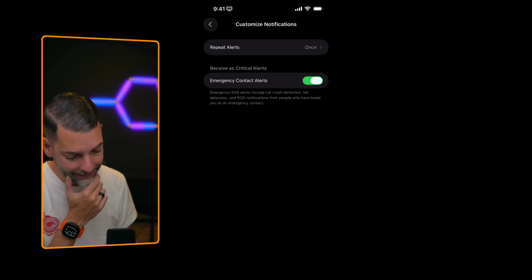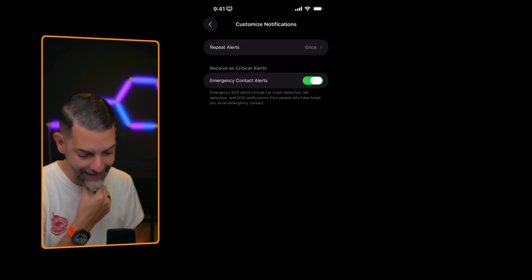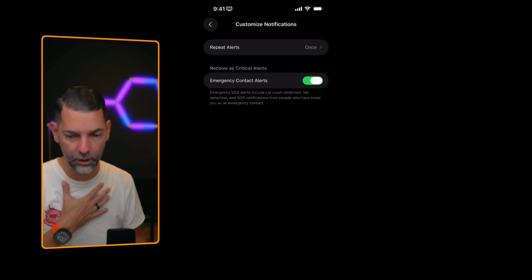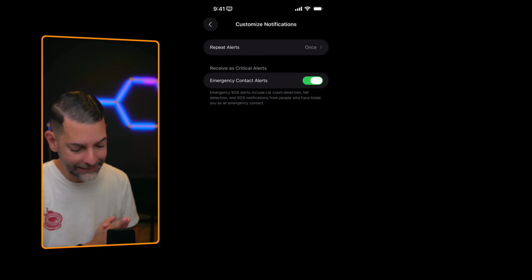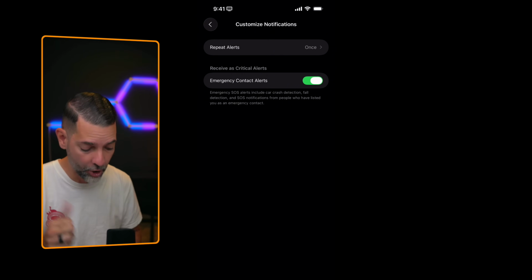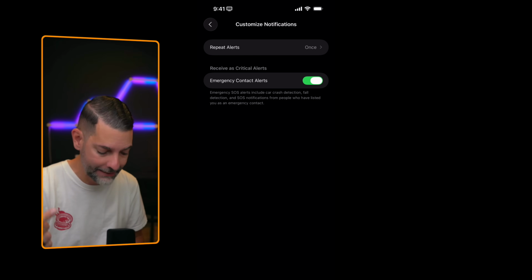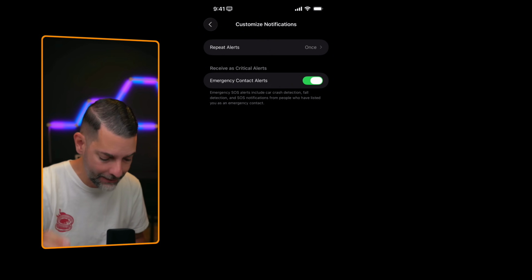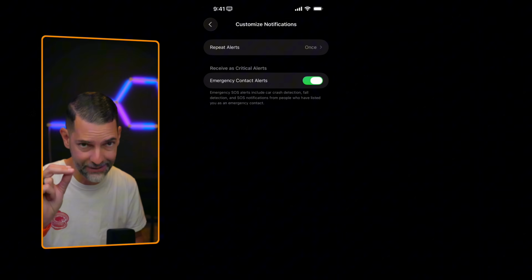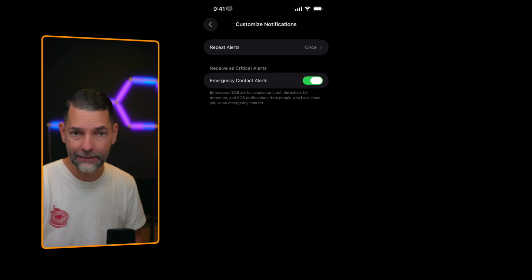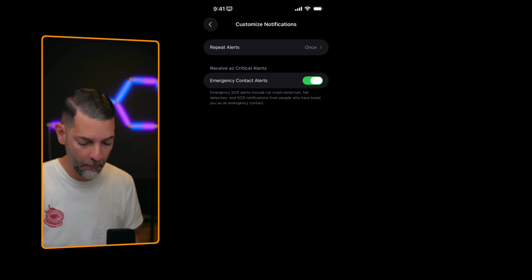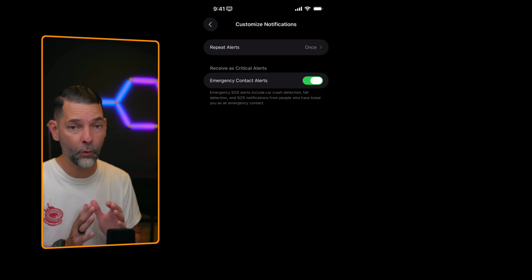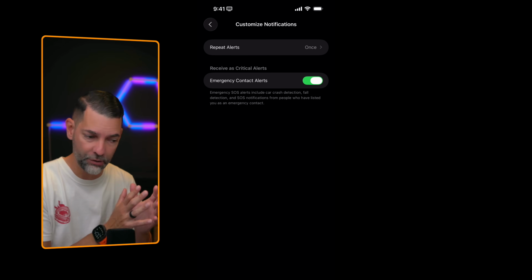Now, in custom notifications, you can have emergency contact alerts. Now, this is big because here it says emergency SOS alerts include car crash detection, fall detection, and SOS notifications from people that you have listed as your emergency contact. This is a great unused feature that you can use. You can use this for your children. You can use this for your family, your spouse.